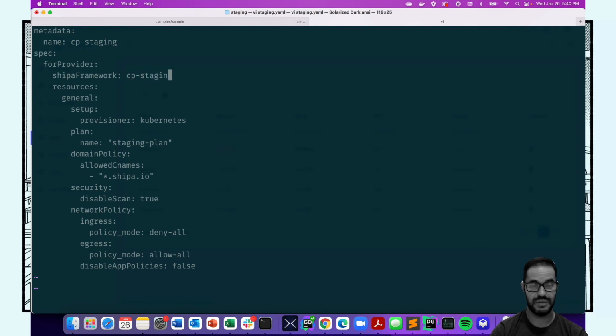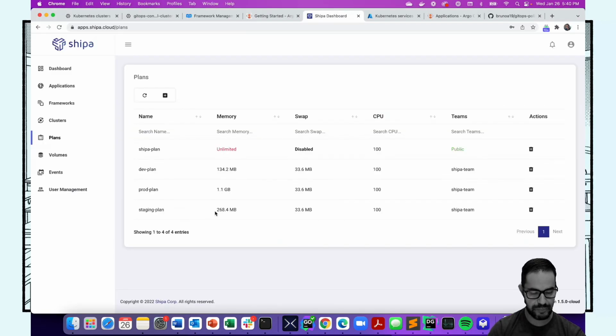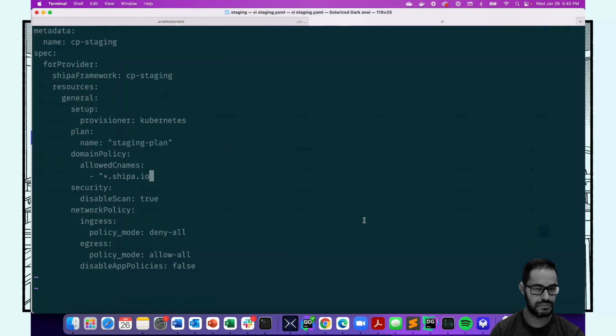So this is going to be the name of the policy. What I'm doing is creating a policy called CP staging. It's using the staging plan, which limits the applications deployed later by the developers using this policy to consume a maximum of this amount of memory and this CPU. And I'm saying that security scan is not needed.